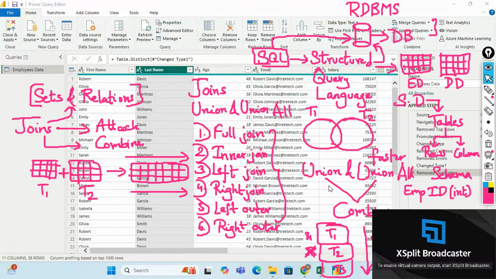So again, what operator are you going to use? Union or union all? Union works on the duplicates, whereas union all does not work on the duplicates. Since it is not working on the duplicates, union all will be faster. Union all operator will be faster compared to union. That makes the difference between union and union all.